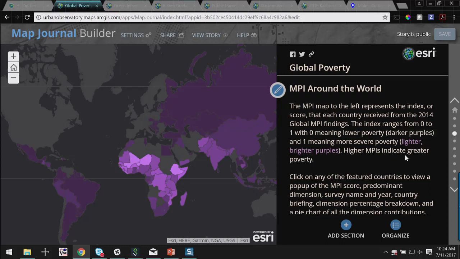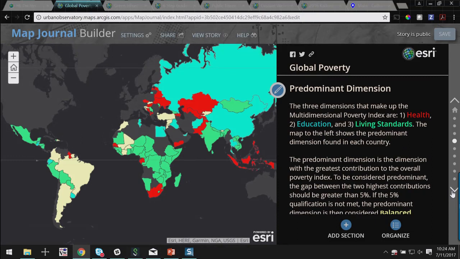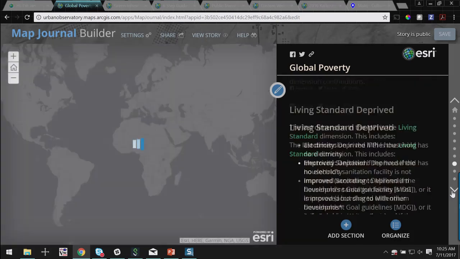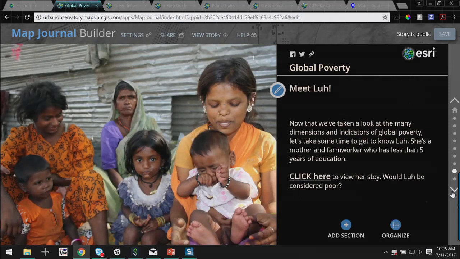And something that John and I like to do is, instead of having a legend and people have to look at it and try to understand it, include the legend as your text. So notice how I wrote lighter, brighter purples, and I colored it a light, bright purple. So it saves people time. You know, red means health, blue means education, green means living standards. And so I go through each of those individually, and then you can also embed websites.